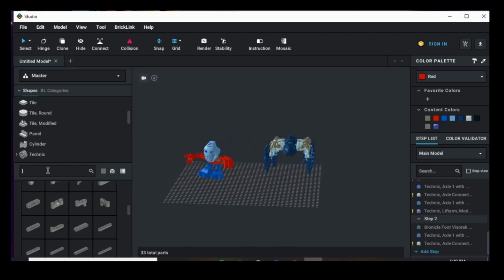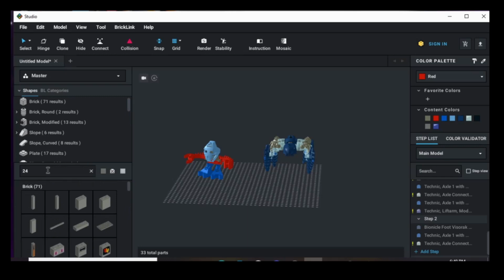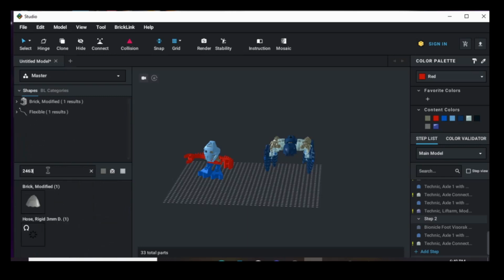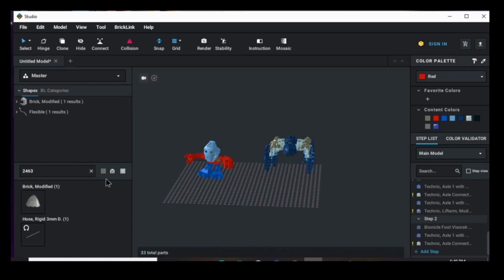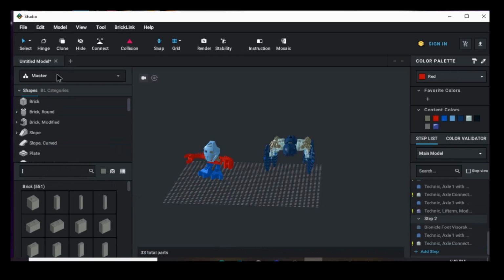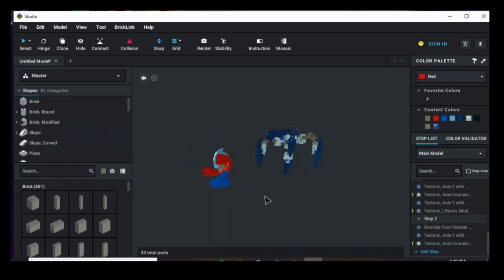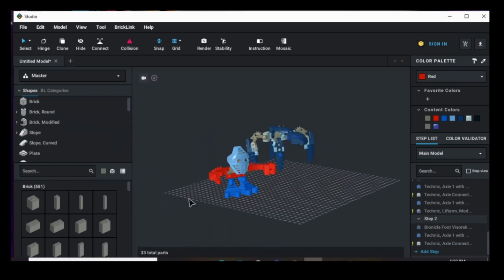Now, of course, you can search part numbers in this, like 2463. You can get this piece if you want to. I don't know why you would want to do that, but that is a thing that you can do. Now, if you're very picky, you know.